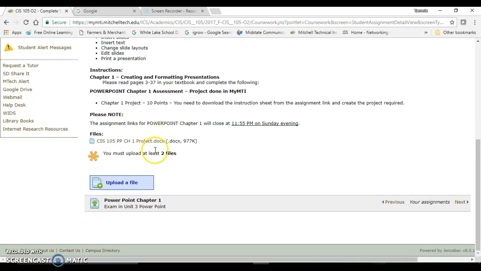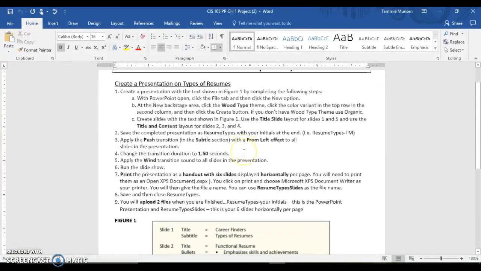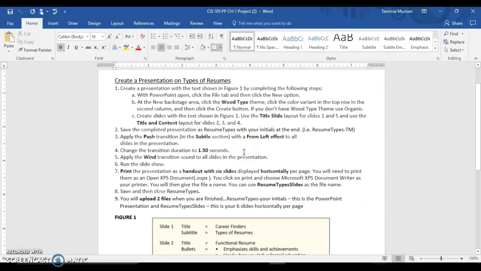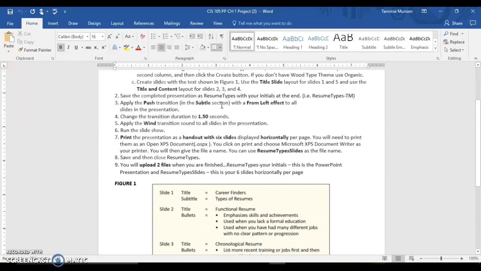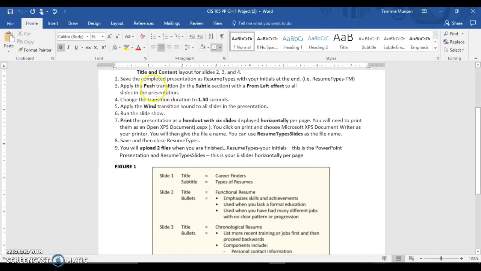And so, Chapter 1 project, if we go ahead and open that up, you're going to create a presentation from scratch. You're going to have to use particular themes, and I'll talk to you about those themes here in just a minute. You're going to be adding transitions, some timing to those transitions, and then some sound to those transitions. The one thing that you may not be familiar with is how to print a presentation as handouts to either the OpenXPS document writer or as PDFs. So I'm going to show you how to do that, in case you're unfamiliar with that.